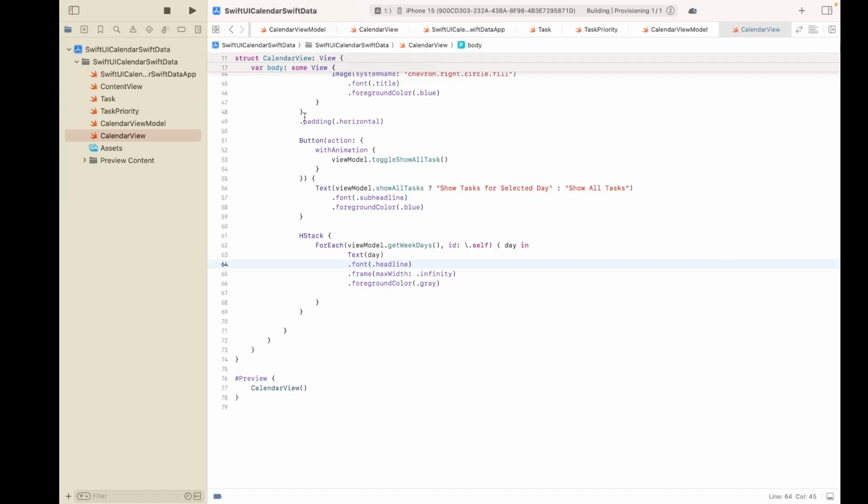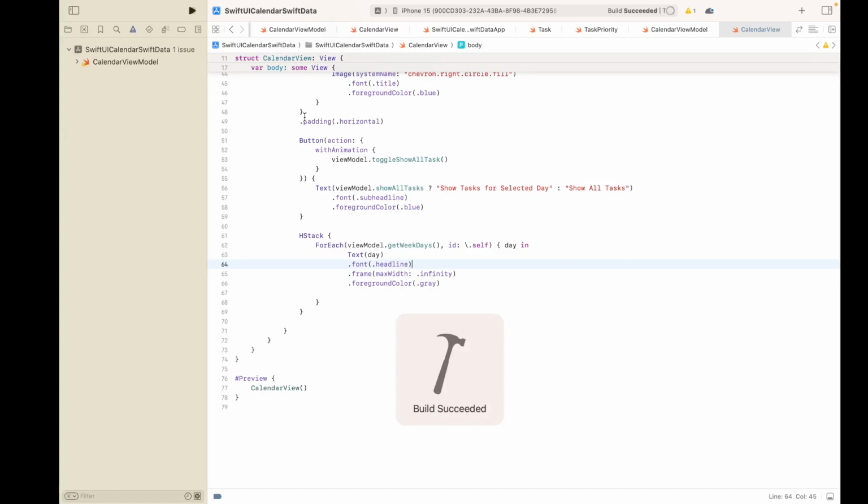It seems like Xcode was playing up. I think that error message is gone now. Yeah, Xcode was playing up.